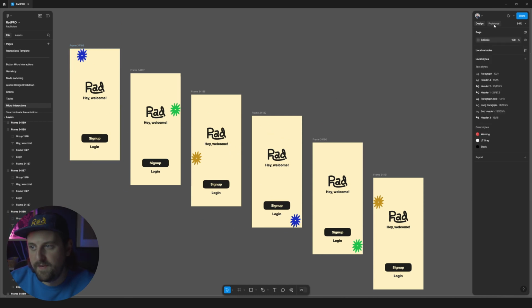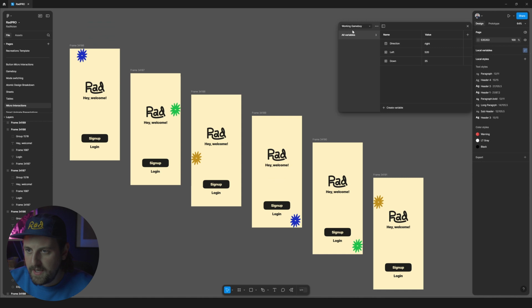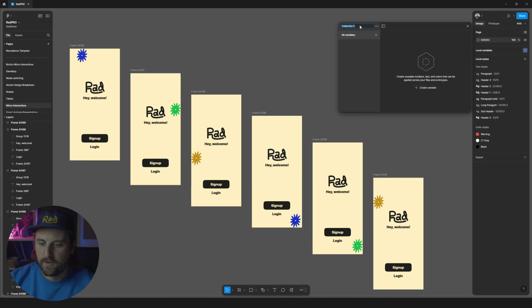Here's how we're going to fix that. We're going to fix that with variables. So let's unselect everything, go to local variables. I'm going to create a new variable collection. We're going to call this loader color.